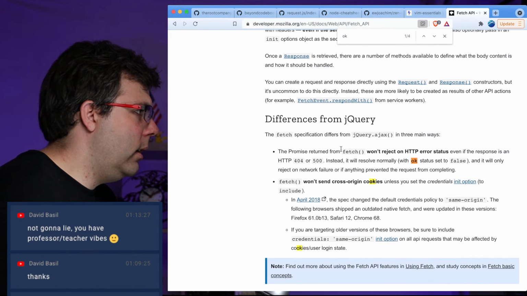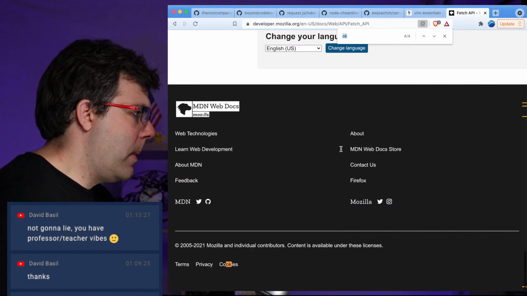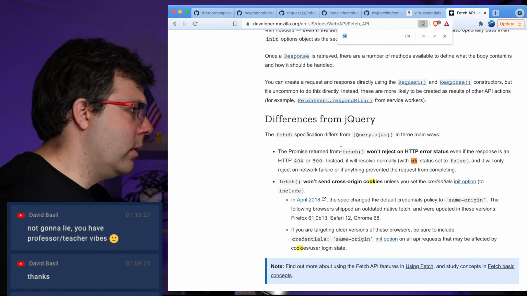All right, so let me see. Let me make sure. Okay. Normally resolve. Okay, it will only reject it. Do we have more about the fetch API? Fetch API. Okay.